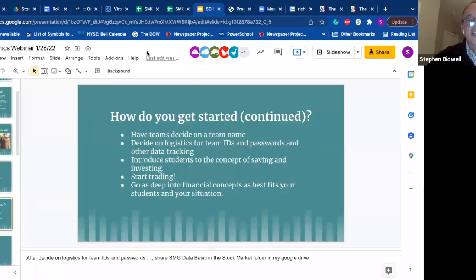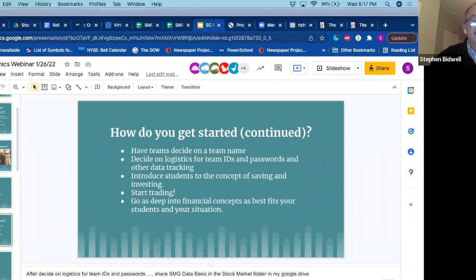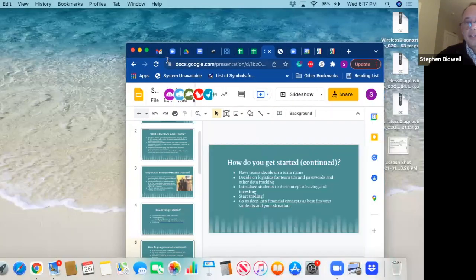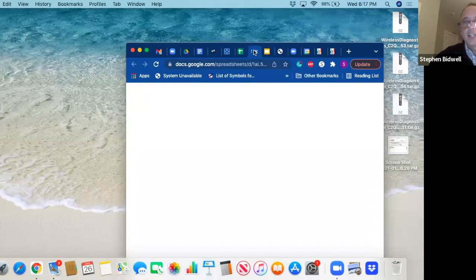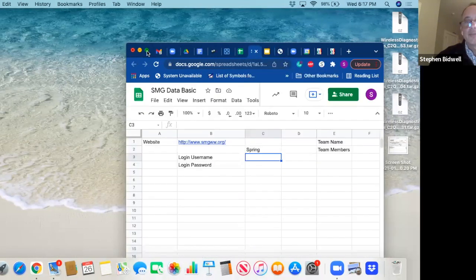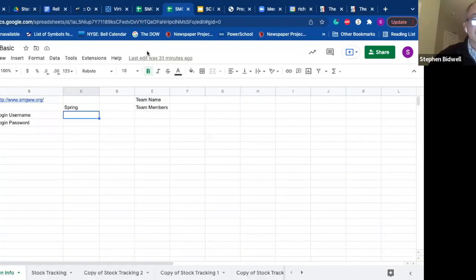So if you haven't decided on a team name, you can input the nicknames and have that. So how do you handle these team IDs and passwords? This is what I do. I create a Google Doc, actually a spreadsheet, and then I share it with them. We're a Google district, but I do a Google Doc, and I just share it with the people that are on the team. So me and the 3 or 4 kids that are on that team share this document.